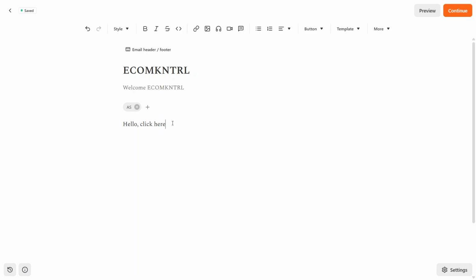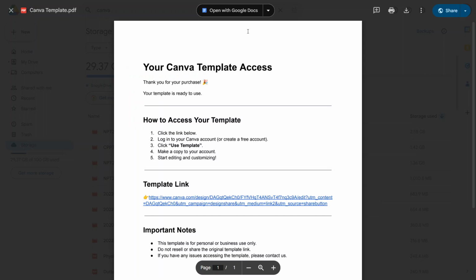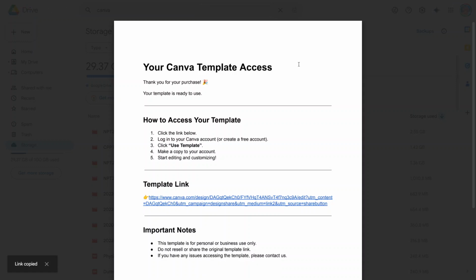Next, open a new tab and head over to Google Drive. Upload the file you want to share if it's not already there. Once the upload is complete, locate the file in your drive, right-click on it, and copy the shareable link. Make sure the sharing settings allow anyone with the link to view or download the file. Otherwise, your readers might not be able to access it.